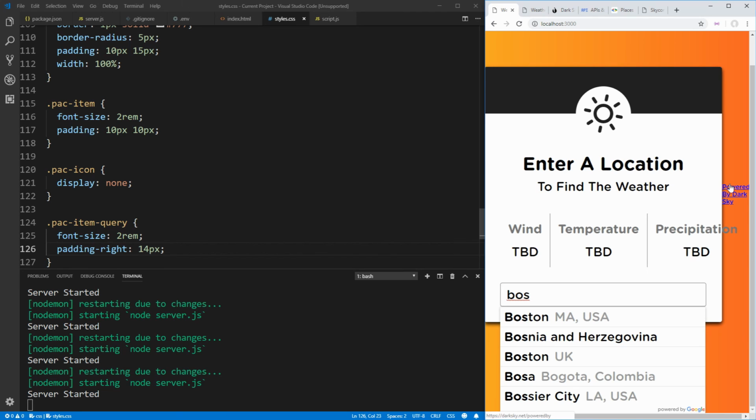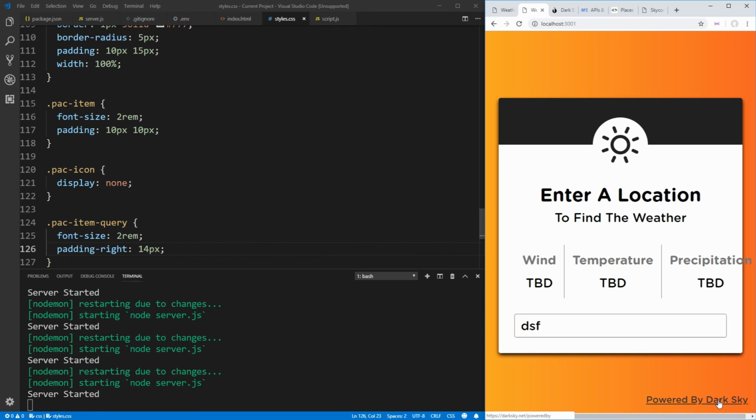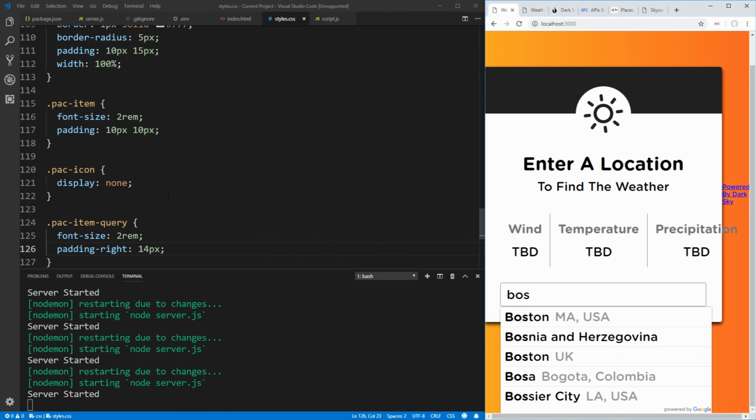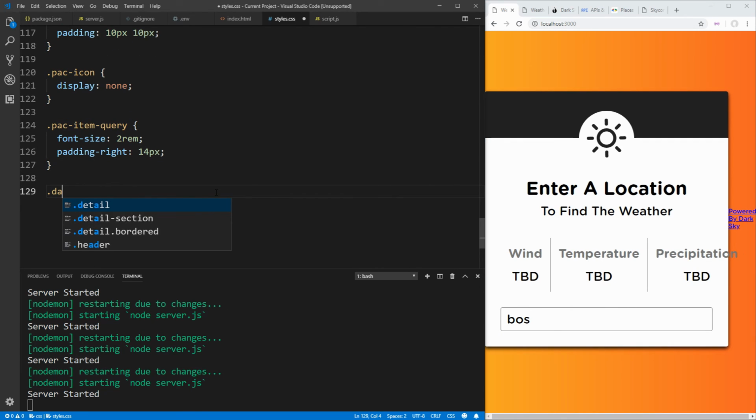Now the last thing we have is this Powered by DarkSky button right here. On our actual application, we just have it off into the corner in the bottom of our screen so it doesn't take up much space. So let's do that exact same thing over here. The easiest way to position something so that it's out of the way in the corner of the screen is going to be using position absolute.